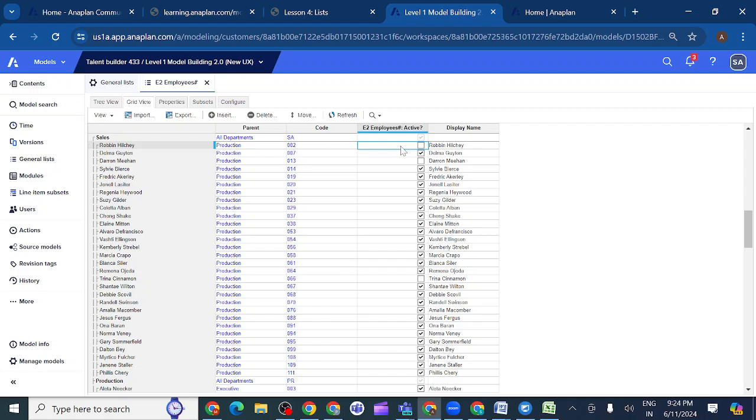So what happened, wherever employees are not active, you can see that is unchecked. Whichever employees have left are unchecked, and whichever employees are active, you can see true. So this is a major difference.